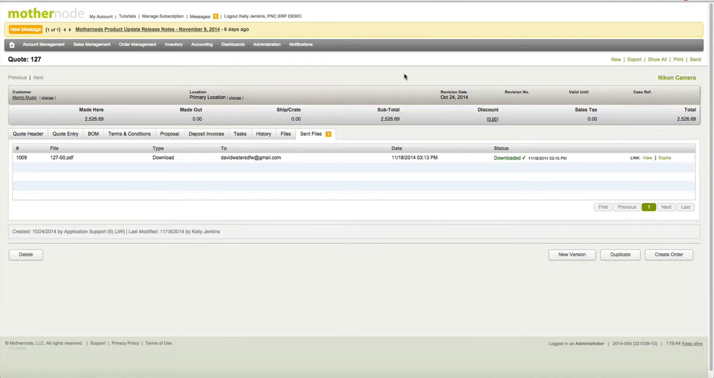Now we're going to take it one step further, and this function is only available in quotes in all Mothernode CRM and ERP products, and in select editions that include work orders. So if you're sending work orders to customers and you need to have them sign electronically, you have that feature with them as well.